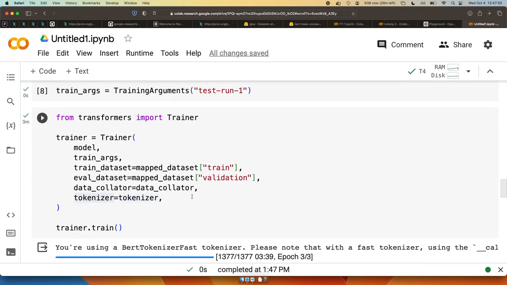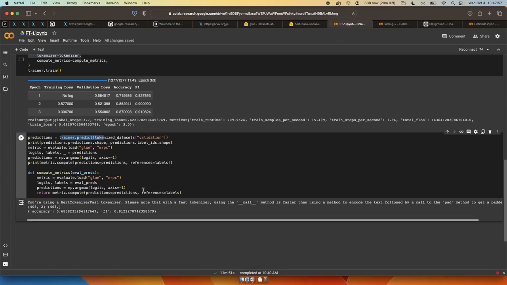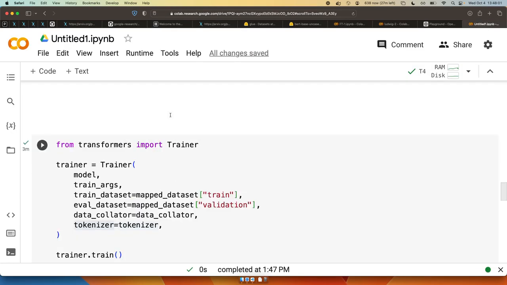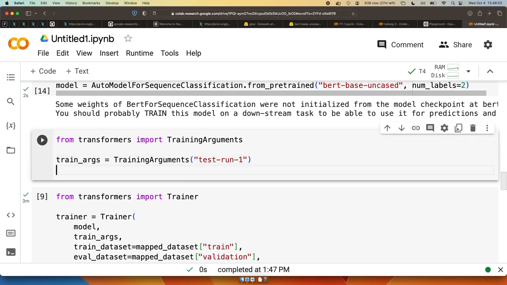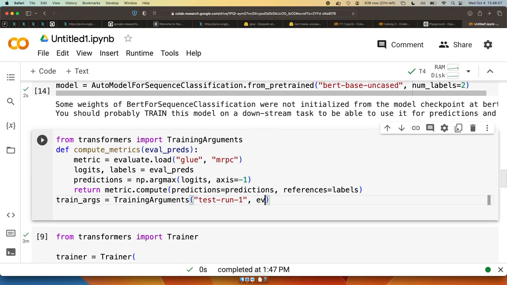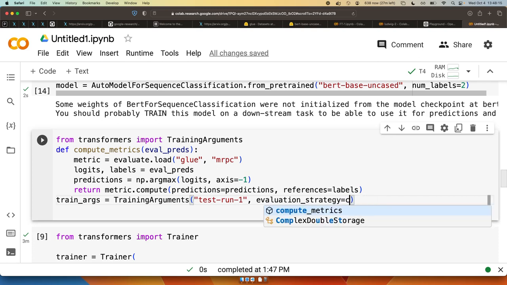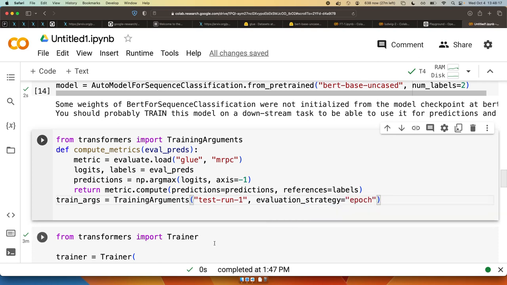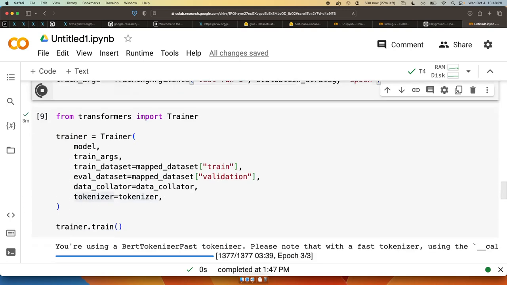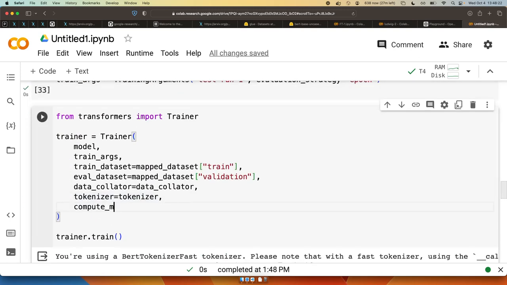And we can actually do that if we cheat and copy some code in, because I want to speed us up just a little bit. Evaluation strategy. This is epoch. Let's do that. And then compute.